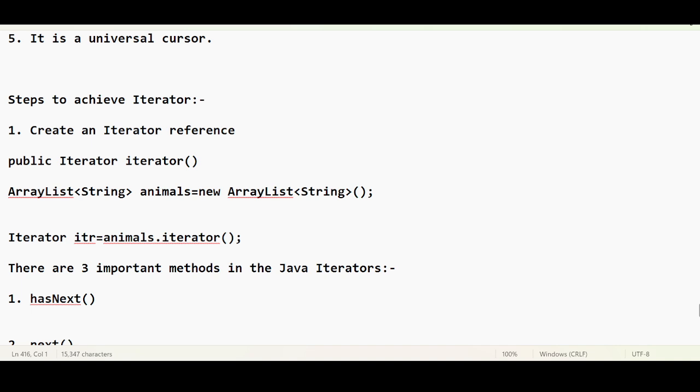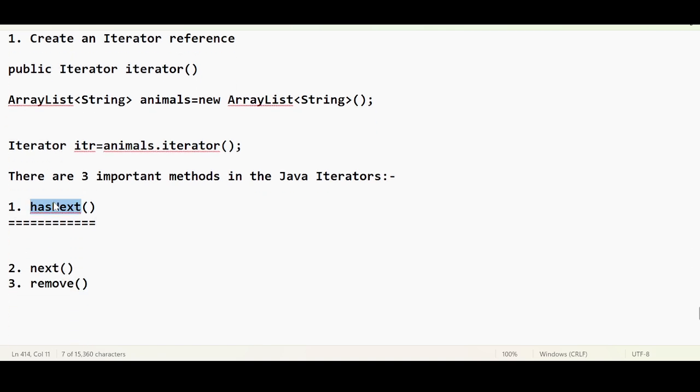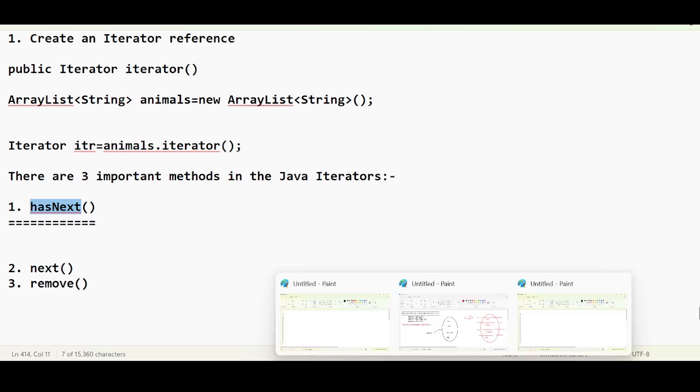Okay, the first method is hasNext method. Look at the naming convention. It is practicing the naming convention. As per the naming convention, the method name will follow what? Camel casing, isn't it? hasNext method, right? The purpose of this method is to do what?